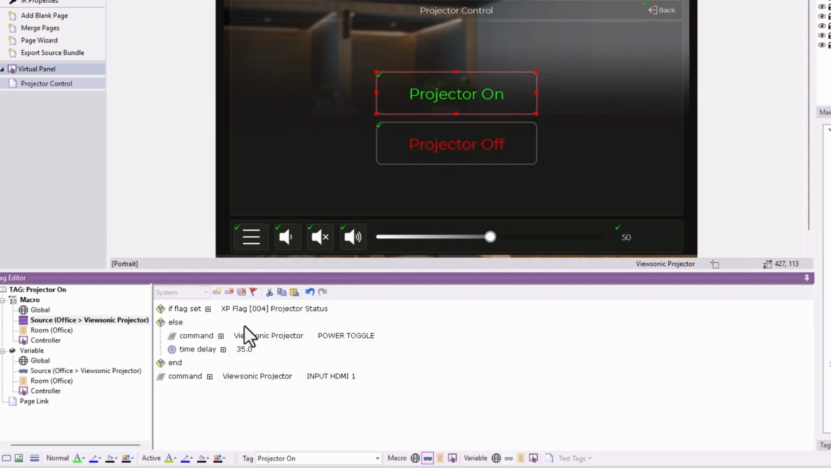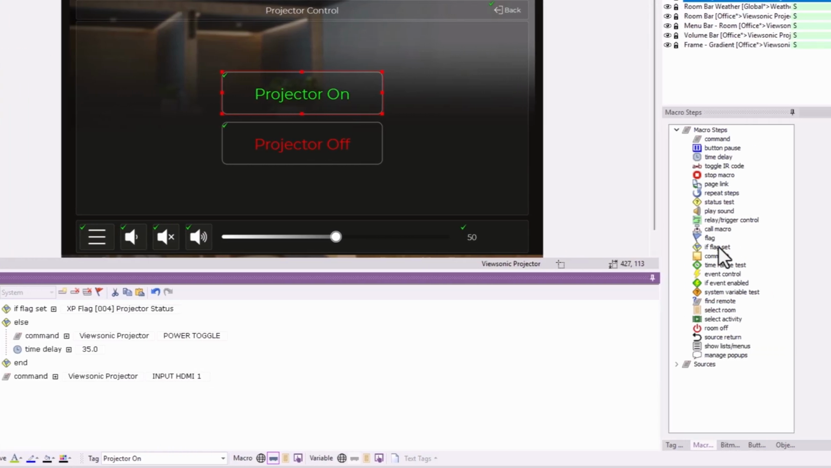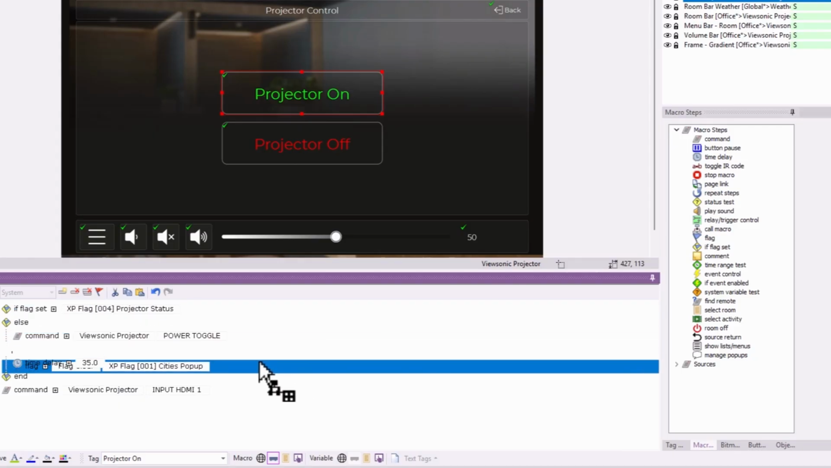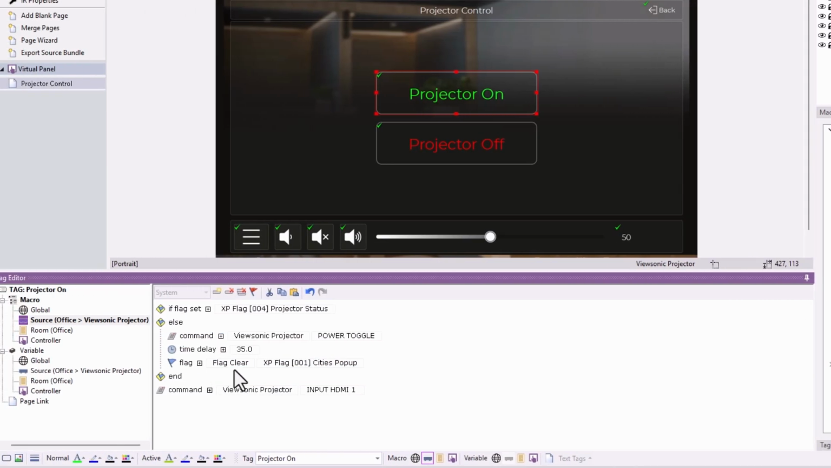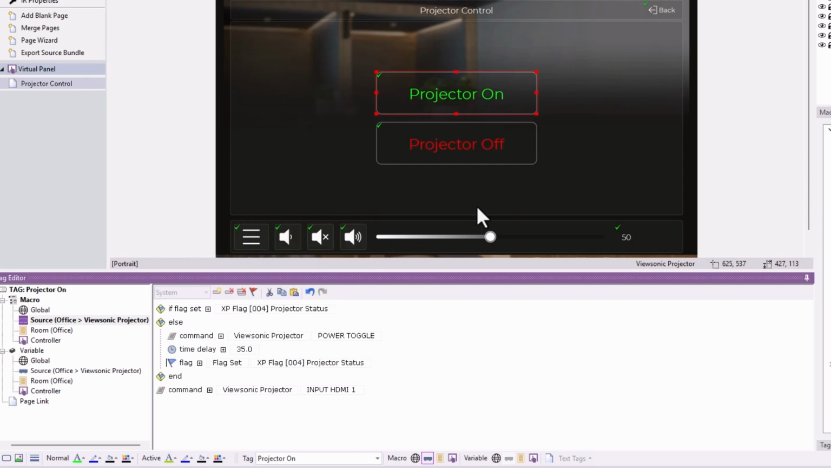And so if we do this, though, who is going to set the flag the first time the projector is powered on? Well, that's our job. So we're going to bring in a flag statement as well, and we're going to bring that in right inside the else side. And we're going to set the projector status flag.